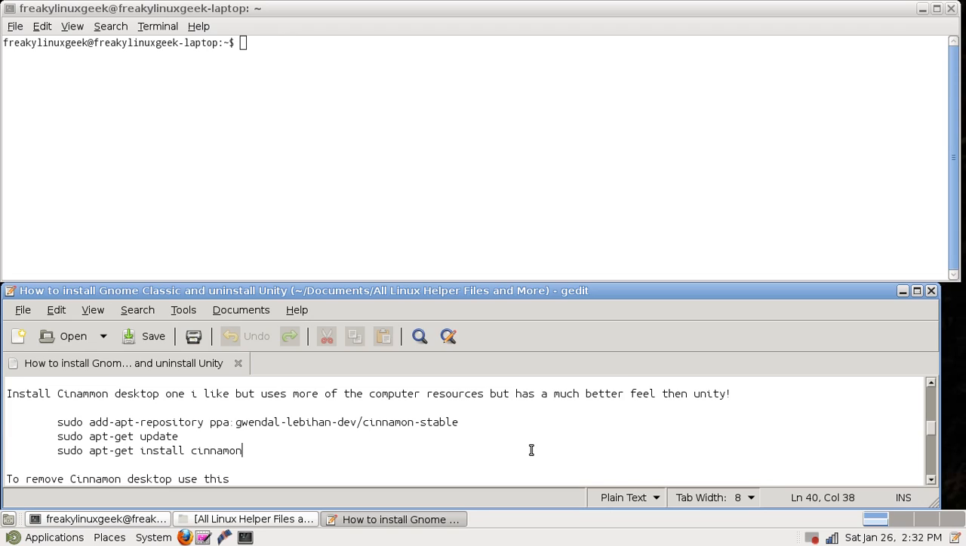I'm currently inside a Mate desktop, and I said in my Mate video I'm going to be showing you how to install Cinnamon. Well, here it is. Once I get the Cinnamon installed, then I'll jump into that and show you a little bit about that. Cinnamon installs really quite easy.